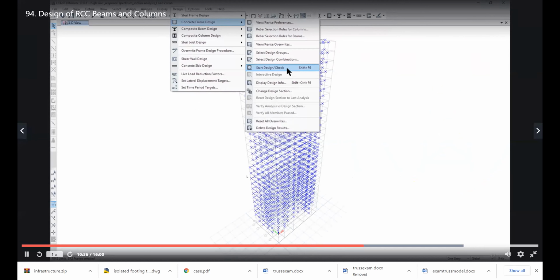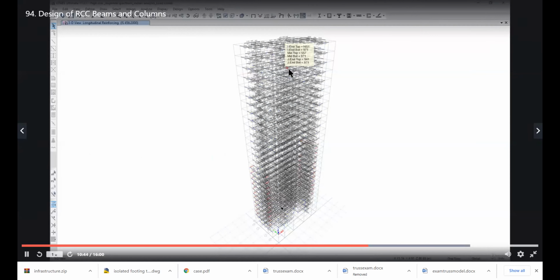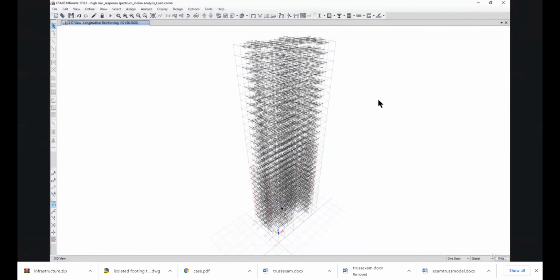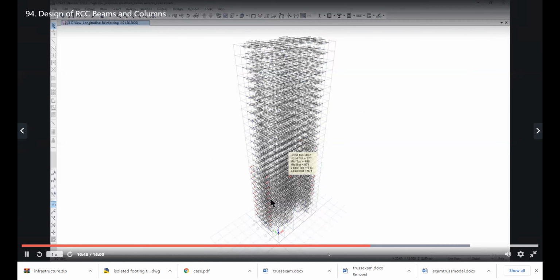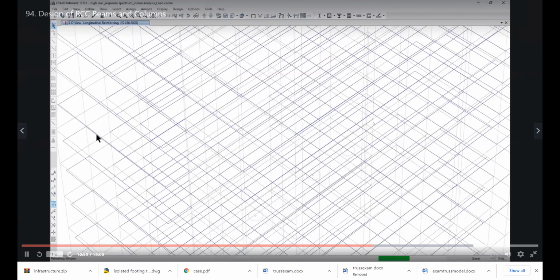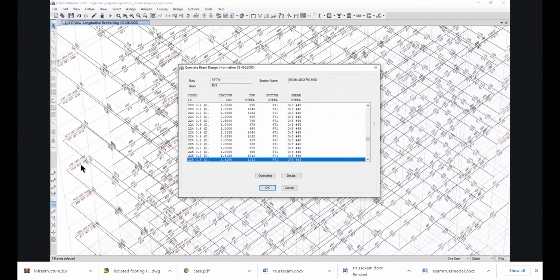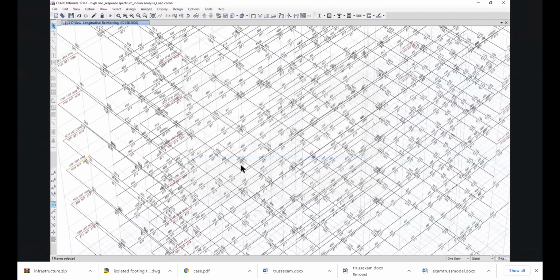Design and start design check. So now ETABS has done the design of all the beams. Here you can see that a lot of the beams are showing as red color. So all these beams have basically failed. For example, these beams have failed in shear.